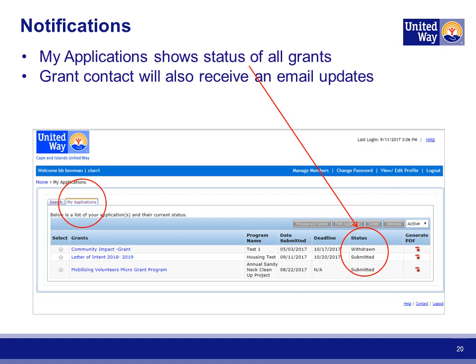The first one, the Community Impact Grant: moving across left to right, you'll see the grant, and in blue means it's a hyperlink to take you back to the original information contained in that grant. There's a program name, you'll see the date submitted, and you'll see the deadline. The status of the Community Impact Grant is that it has been withdrawn, which is an option for you to do if you no longer wish to have that grant considered for funding. The final thing you can do on this page is generate a PDF. Maybe you want to have a PDF of it to send to other folks within your organization. Anything like that is available here.